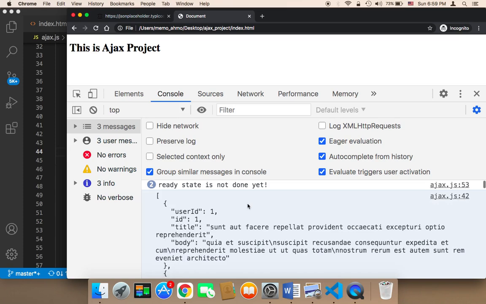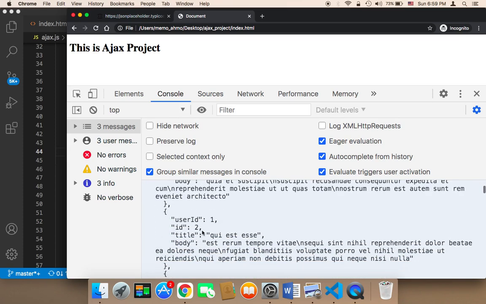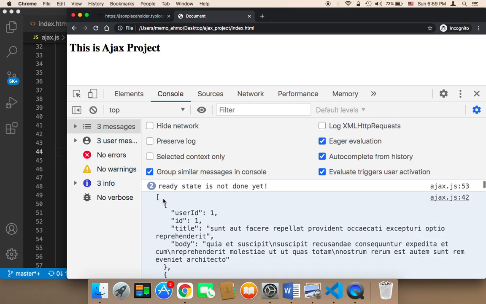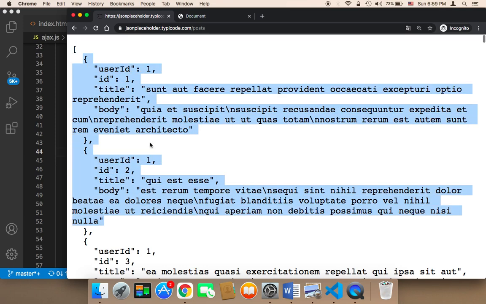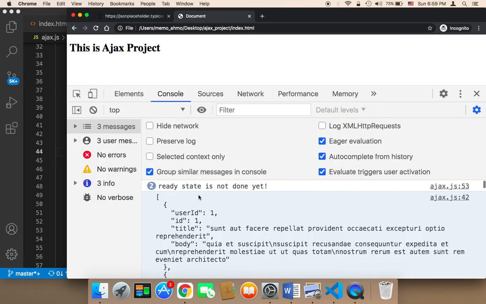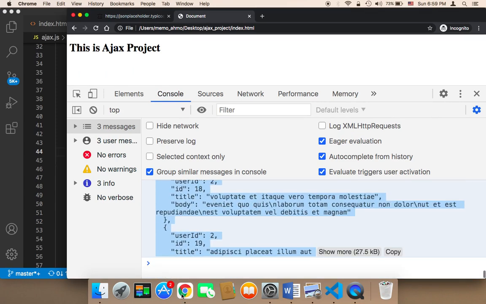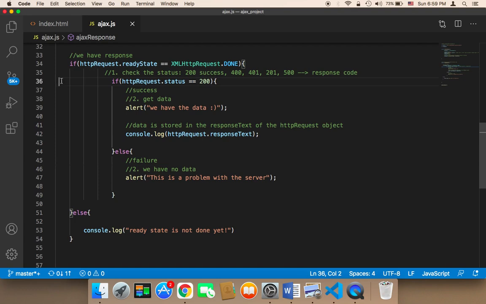So if you examine the data that is in the response, you'll find that this data is a text. Even though the type of data here is an array of objects, in our case it's a text. You can only copy it like this because it's a text. It's not an array. So why is that?